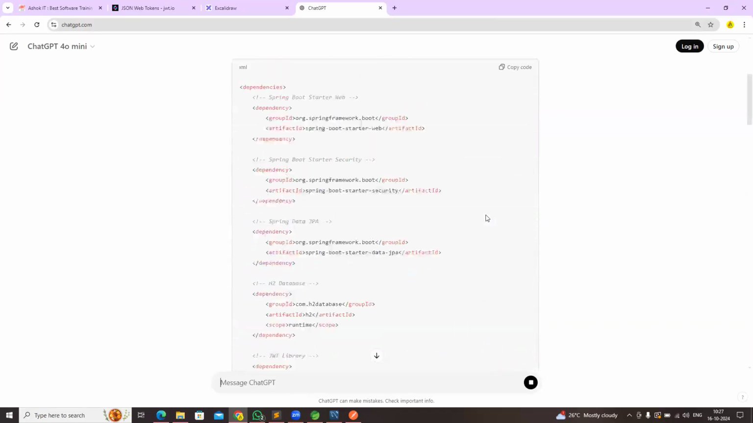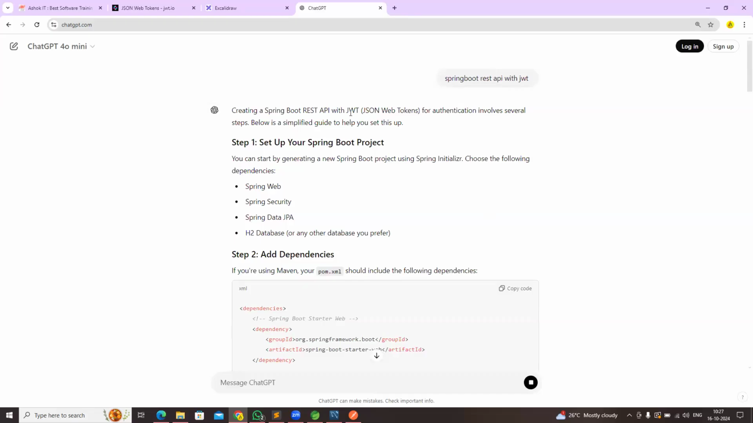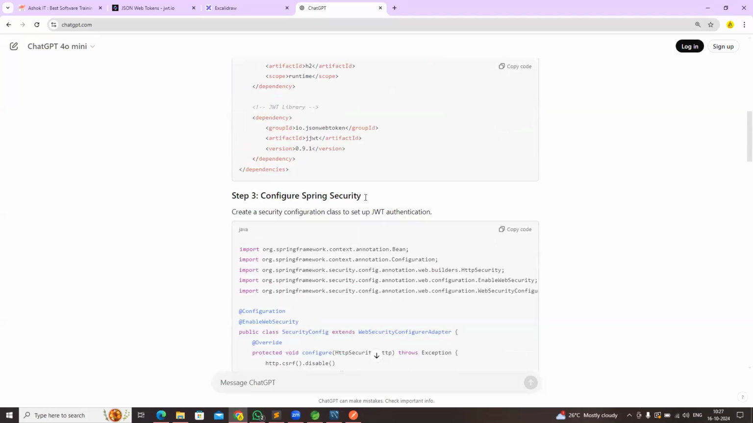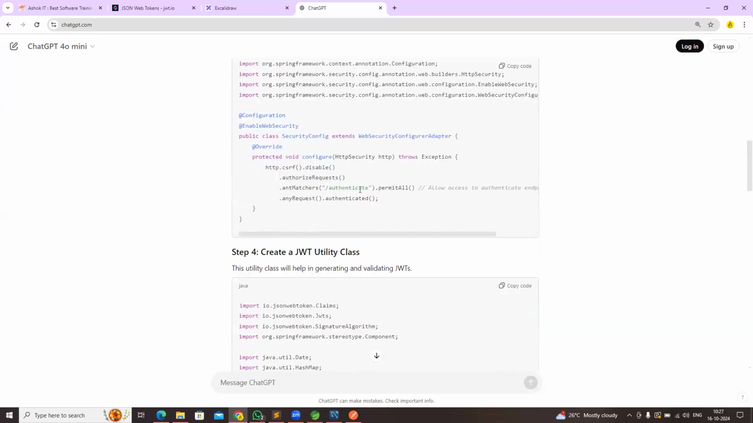Now you observe, in order to develop the application with JSON Web Tokens, they are using the Spring Web dependency, Security starter, JPA, and H2 database. We are using MySQL database. Then configure Spring Security: authenticate, permit all, any other request which is coming. Only the authenticate method they are allowing; the remaining URLs we need to secure.